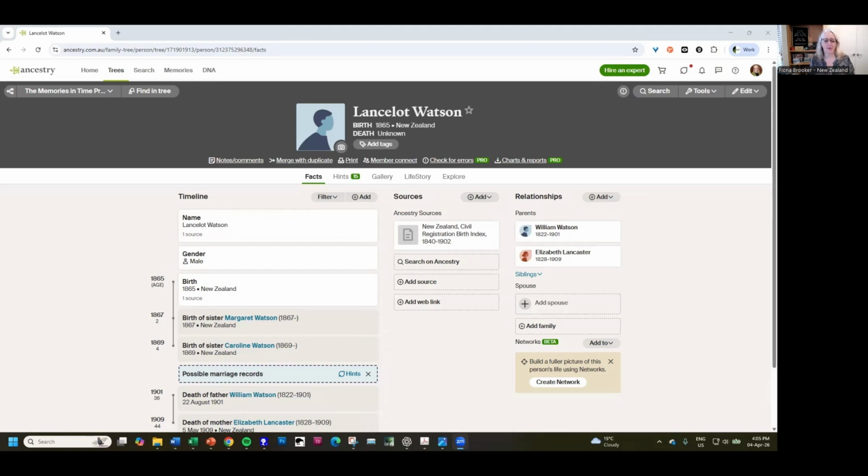So we're working on the Memories in Time project tree at the moment, and in particular we're focused on the Watson family. We're just trying to add some more details to prove the links that I had built in there originally, and also just to support the tree a little bit better. So let's look at one of the children in the family, who is Lancelot Watson. You'll see his profile here, and I'm just going to go and search on Ancestry for him.